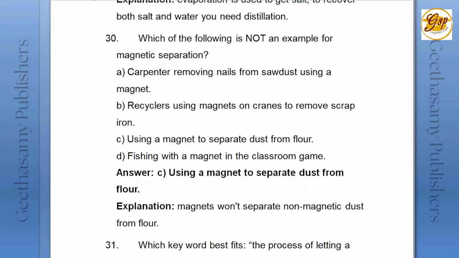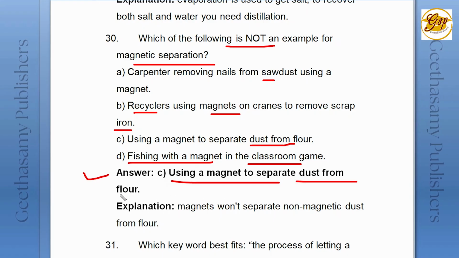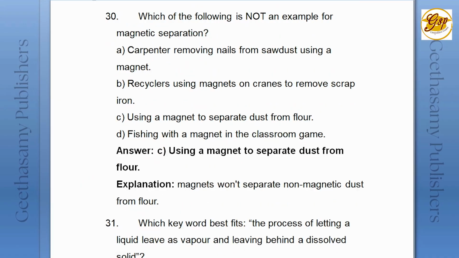Fine. 30th question. Which of the following is not an example of magnetic separation? A carpenter removing nails from sawdust, recyclers using magnets on cranes to remove scrap iron, using a magnet to separate dust from the floor, or fishing with a magnet in a classroom. The correct answer, that is the wrong one, is using a magnet to separate dust from the floor, because magnets won't separate non-magnetic dust from the floor.